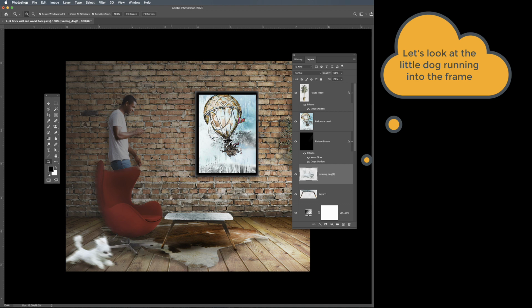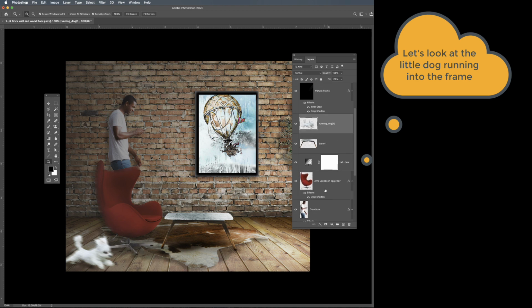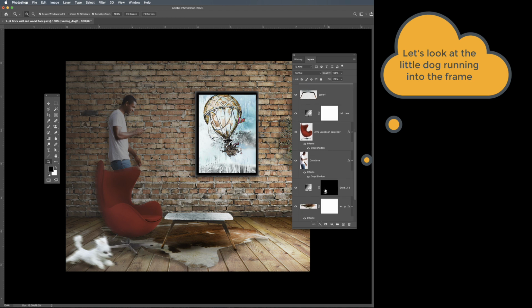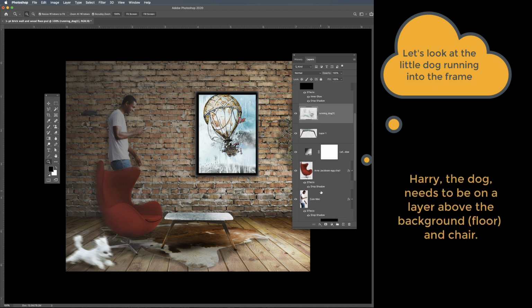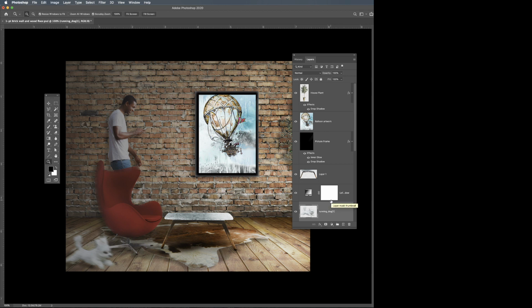Now there are some things like the little dog where it doesn't matter so much where the dog is located. The one thing that we do know is that the dog must be on a layer above the floor and above the chair. If we put the dog behind the chair, this is what happens. It looks like he's running underneath the chair. It's a real odd looking illustration. We want to make sure that the layer of the little dog is above the chair. The order of layers matters.